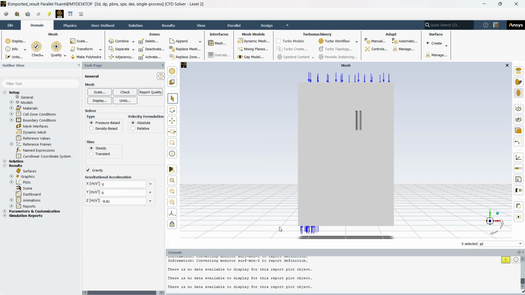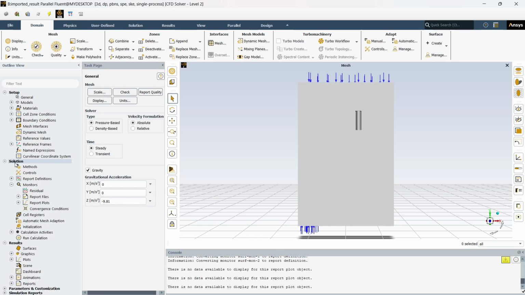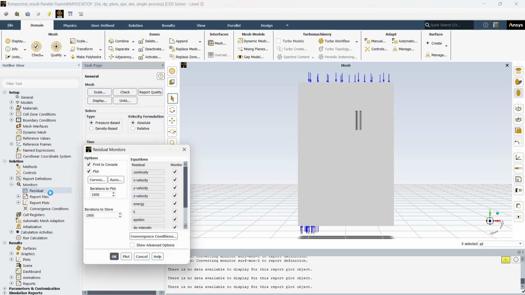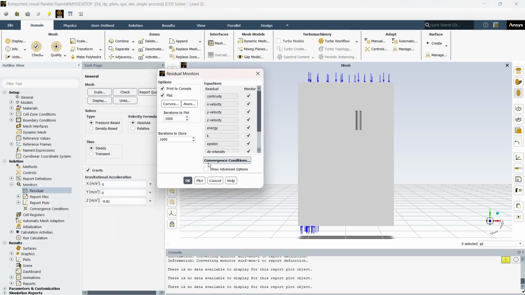Now that we've imported the case and data files, it's time to check the solution monitors to assess the status of convergence and simulation behavior. From the navigation pane, go to Monitors, then click Edit under Residuals, Statistics, and Force Monitors. In the Residual Monitors panel that appears, click on Plot to visualize the residuals from the imported solution.